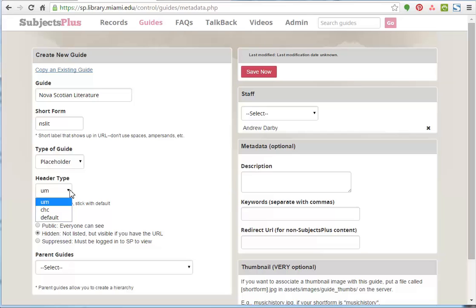Here we have a couple of different header types. You might start off with just a default one, but we have our main one for the University of Miami. We also have one for our Cuban Heritage Collection, and we anticipate building different headers for some of our other branch libraries that have different looking websites. And it just means that you can toggle back and forth between having it match any parts of your site.